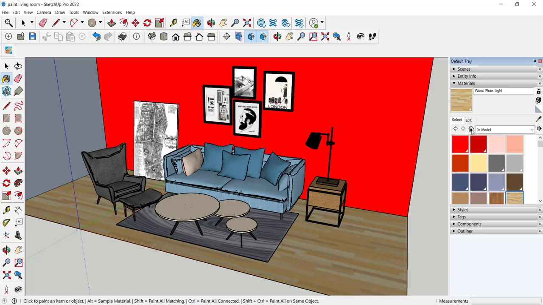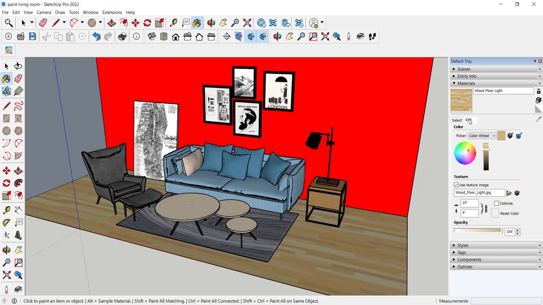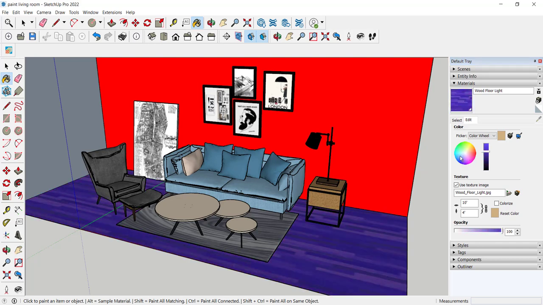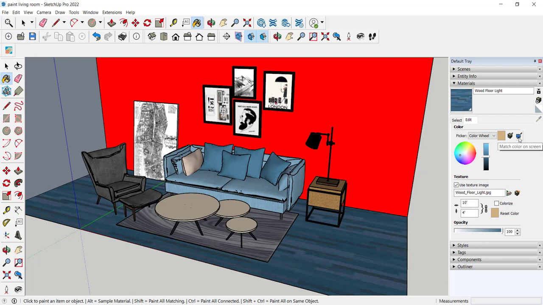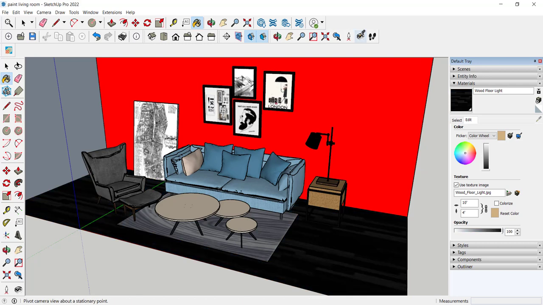Click on the In Model icon and find it. Select it, click on the Edit tab, and you can do all kinds of things now. You can make it darker, lighter. You can actually change the colors. You can sample it, meaning match the color of an object in the model. With this sampler, you can click anywhere on the screen and it will match that color.